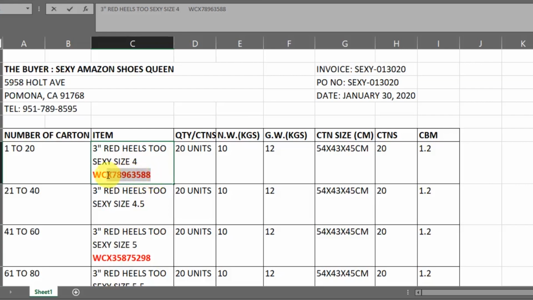This also allows us, if we have an issue, to open up your carton and match the master carton outside with the product inside. So if the master carton outside is WCX789 ending in 3588, when we open it up, we will also match the product inside, 3588, right? So we know the master carton is correct and the product inside is correct. We will need this.